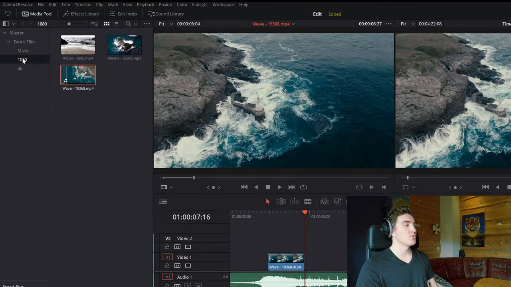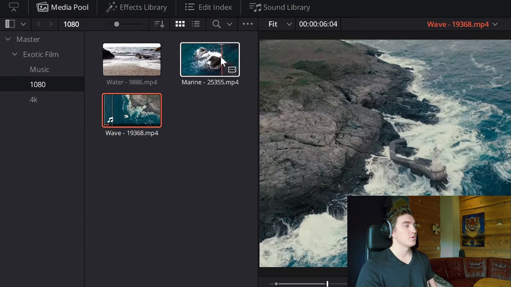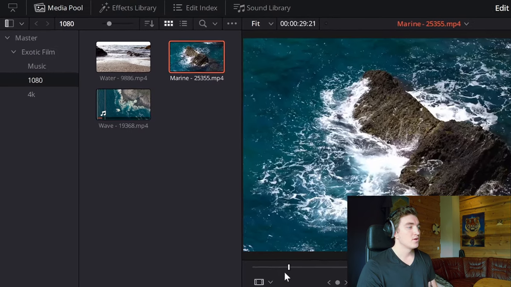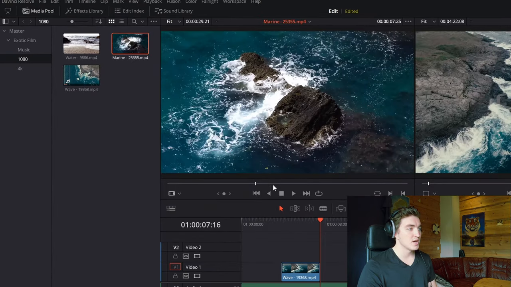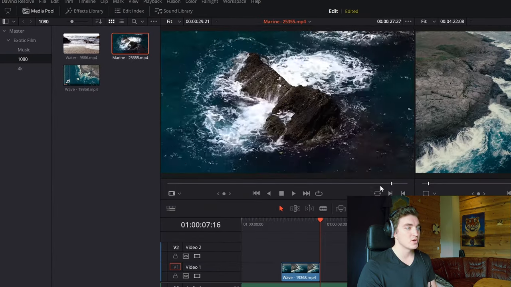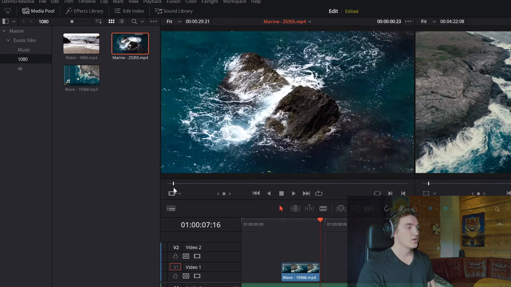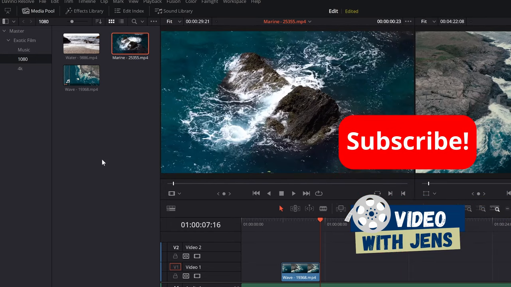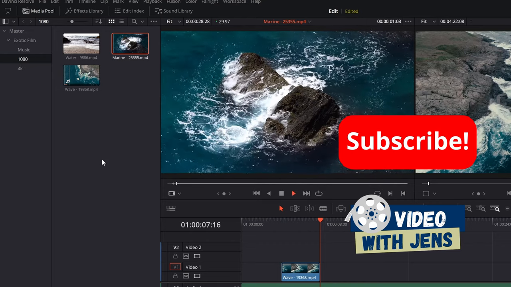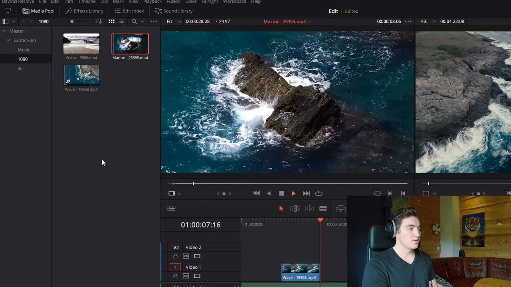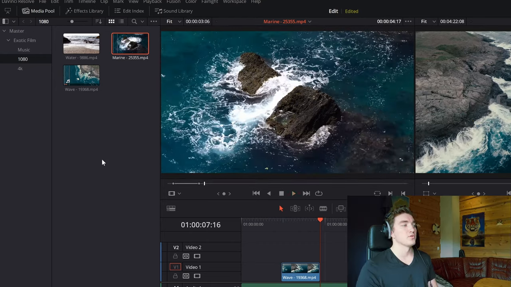So we're gonna go to the 1080 folder. We're gonna double click the marine clip here and then just go through it to see how it is. And we can see it's pretty much the same throughout. So I'm just gonna go to the start, press I for in point, play a little, and press O for out point. Then when hovering over the source viewer, we can see there are no icons appearing down here, which means this clip has no audio, so we don't have to worry about this time.